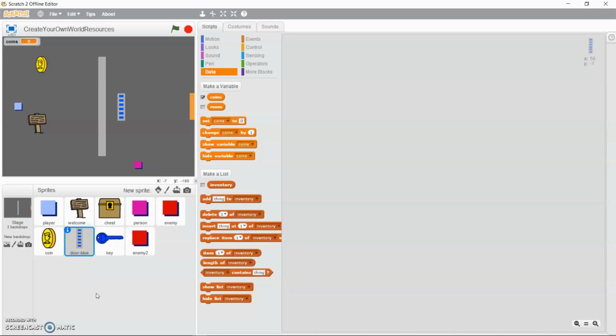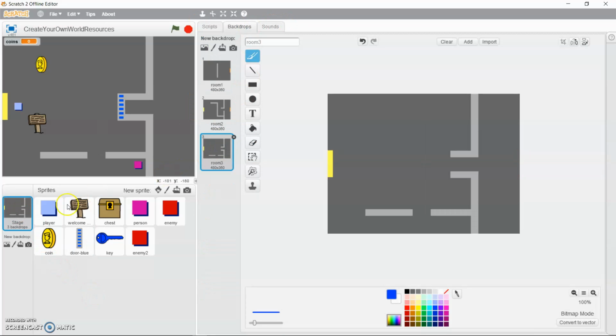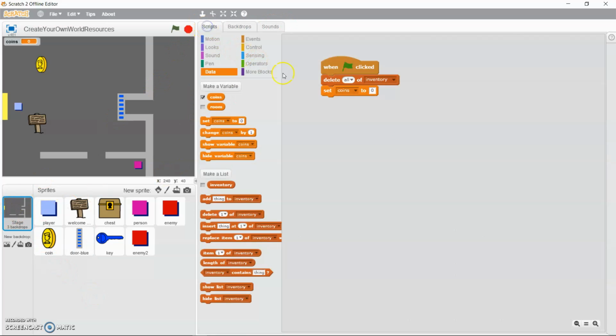So we're going to position it in room 3. So we're going to go to backdrop. We're going to go to room 3. There we go. So this is where we'll be focusing. As you can see, it is perfectly closing the gap over there in room 3. So now we have a door. So now we're going to add code to the door so that it only appears in room 3.